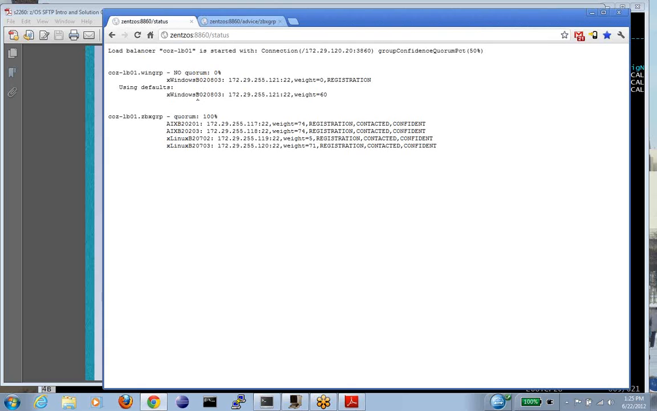The second group, our ZBX group, contains our 4 other virtual servers, the 2 AIX and 2 Linux systems, and they are all participating. We can see that our quorum is in fact 100%. So they're all registered, they've been contacted, and we are confident that the results we're getting back have been verified by the SASP interface.